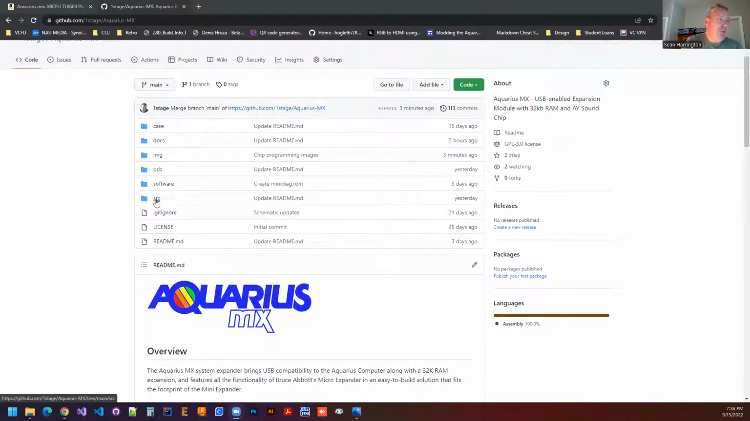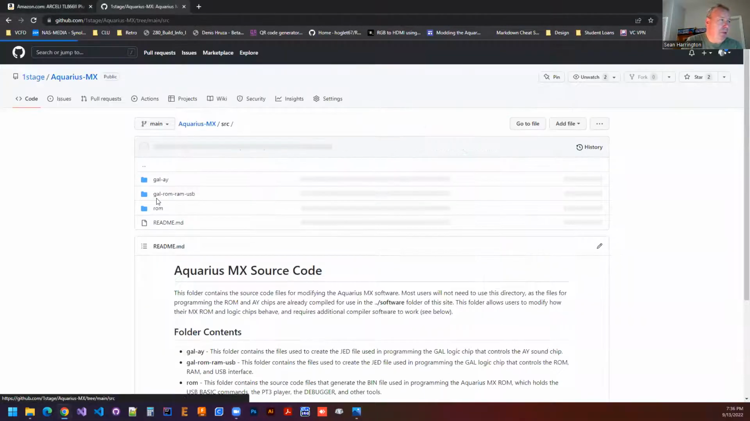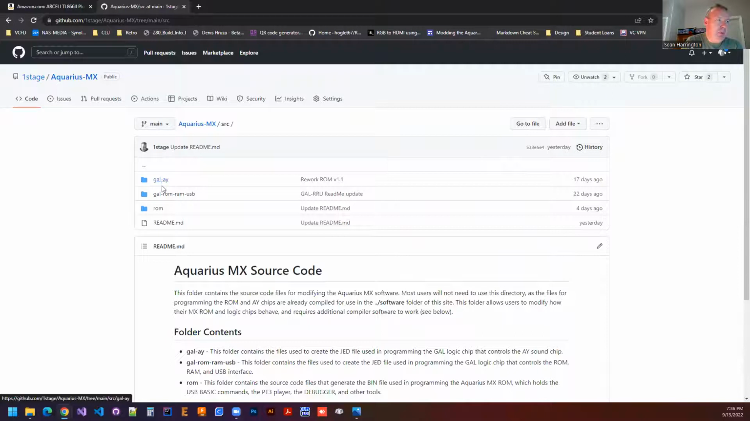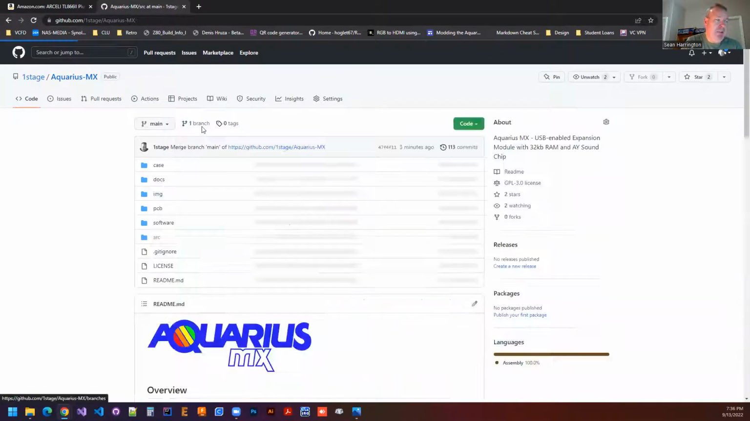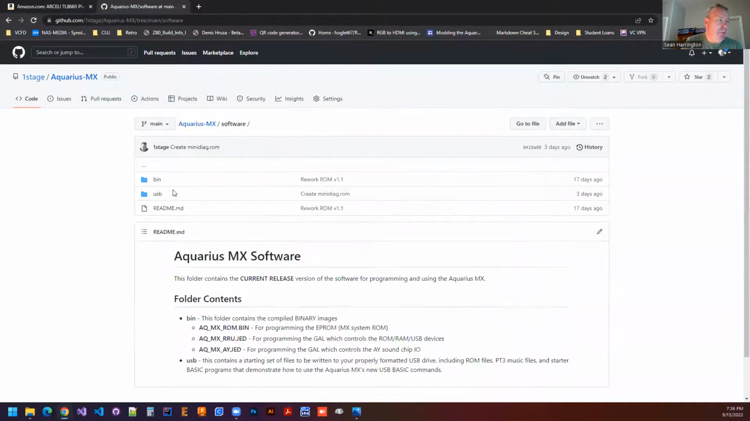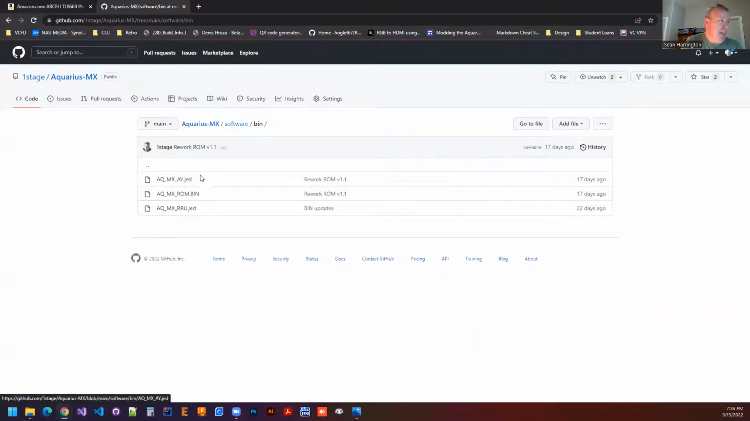Now you'll notice there is a source folder, SRC, that stands for source code. While the source code for the two GAL chips and the ROM is in here, this is not what you need. You want to go back up to the main level and go to the software folder. Within the software folder, you want what's in the bin, or binary, folder, and you want these three files. There are two JED files and one BIN file. JED files are what you use to program the GAL chips, and the bin file, the binary file, is what you use to program the ROM itself.